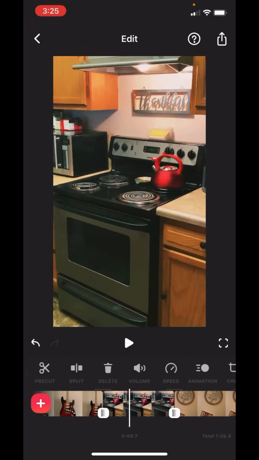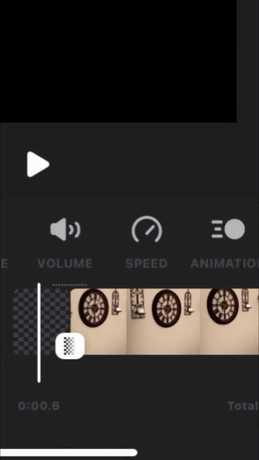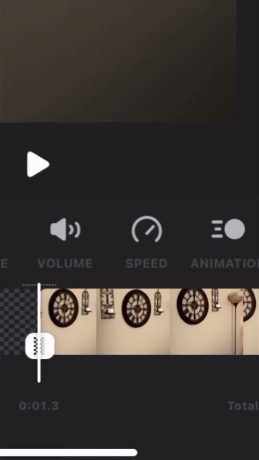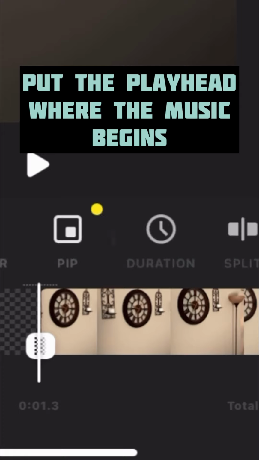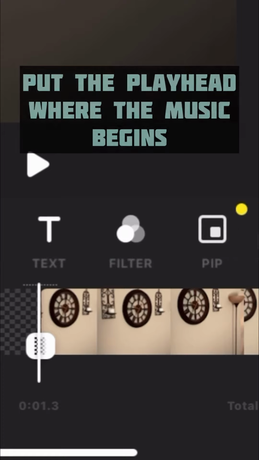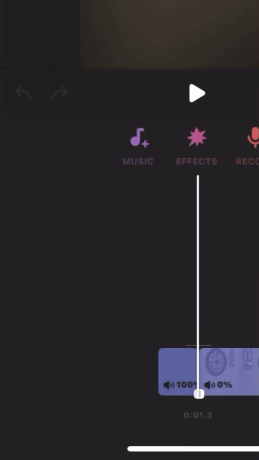Now I want to find some music to go with it. So let's go back to the beginning because I want the music to start with the first shot. So I'm going to put that playhead, and the playhead is the white line that tells you where you are in the movie. I'm going to put the playhead right where I want the music to start. And then what am I looking for? There's one called music. Sounds good to me. I click that button. I have three choices.